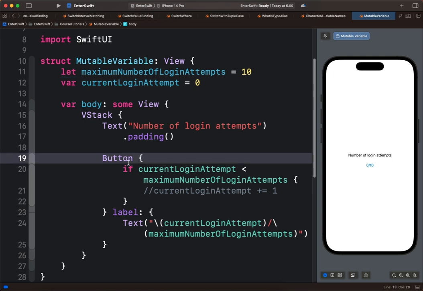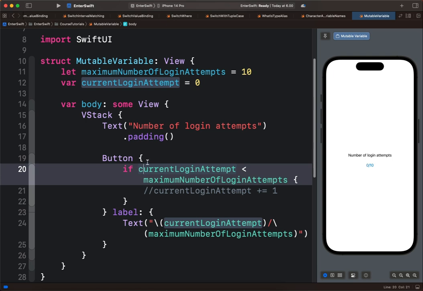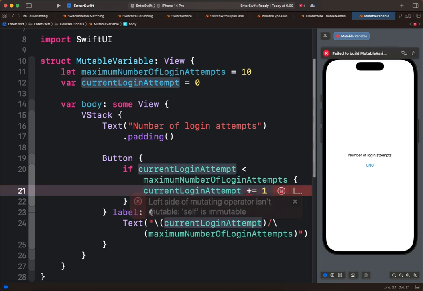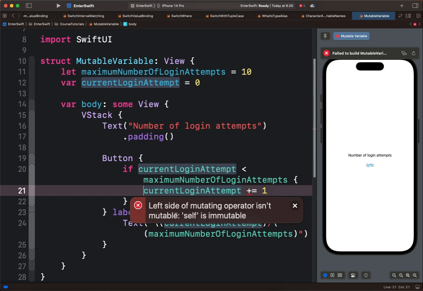So over here you can see I have created a button and used an if statement. So if the current login attempt is less than the maximum login attempt, that is 10, we increase the current login attempt by 1. The compiler is complaining about the variable defined over here not being mutable.